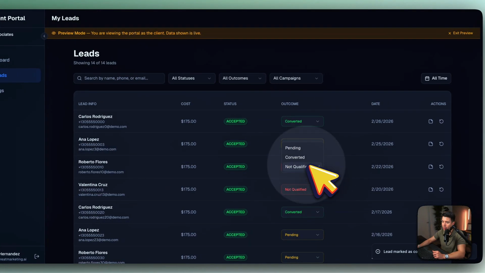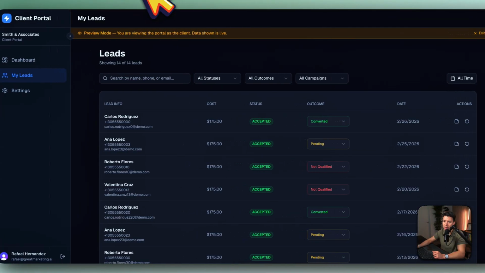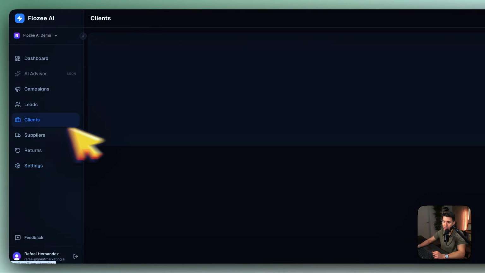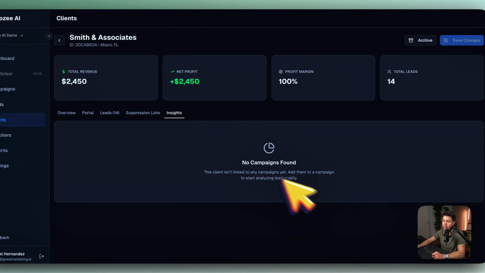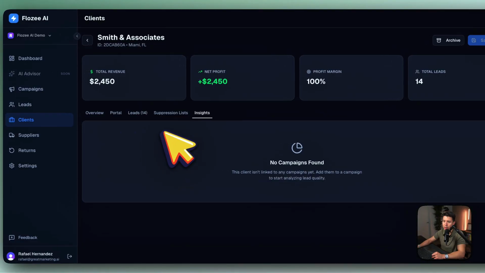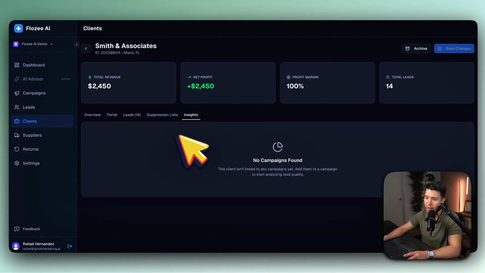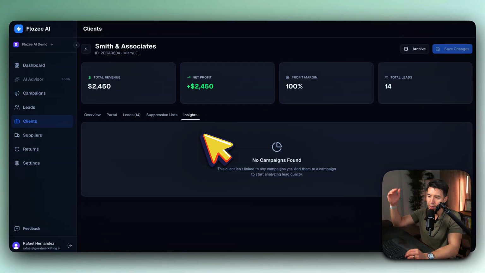For the leads that are not qualified, based on all that data, you can actually go to your client and go to Insights, and it's going to generate a report here. Once your client is associated with the campaign, you can click Analyze and analyze all of the leads that weren't converted, all of the notes from your buyer on why they weren't qualified, and then you can have that data to further optimize lead quality for your campaigns.